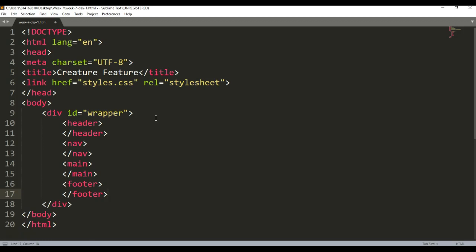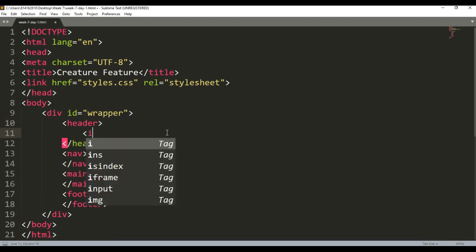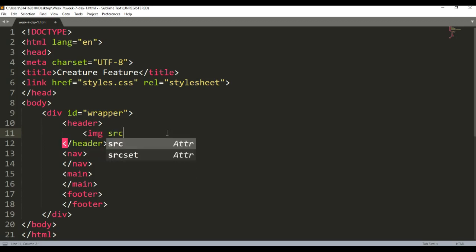Okay, so in the header, we're going to include our logo. So, image, SRC. Are you guys rusty? Is it coming back? Or are you all just right on track? You're like, I remember all this stuff. It's been like a week and a half since we met, but all right.